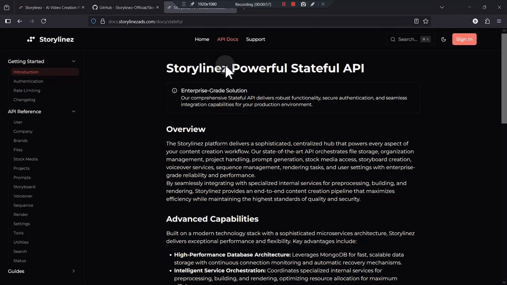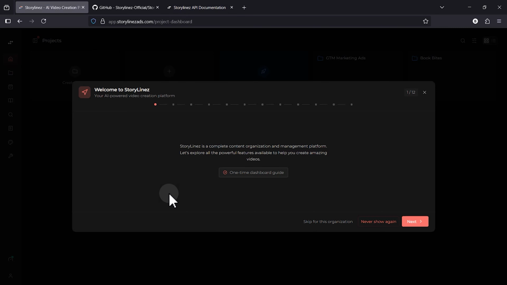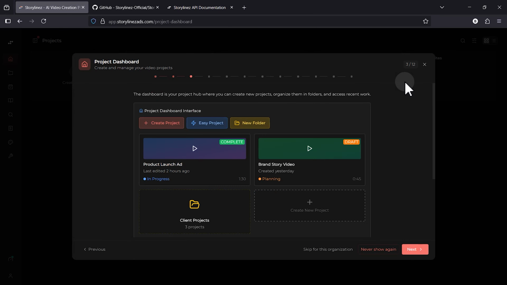But thirdly, I have the Storylines API documentation. So these three things will be your best friend when you are trying to use the Storylines API in order to create something or build an application. So first of all, you have to get an API key, right? When I go here, I'm greeted with these guides. You of course have to go through these guides to learn more about how the whole thing works.